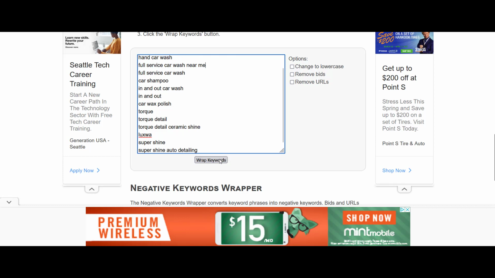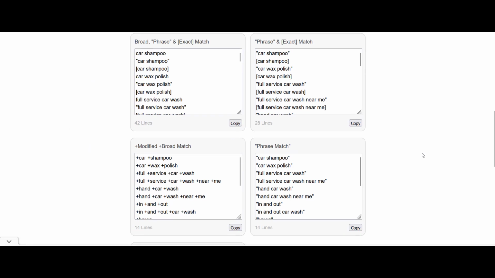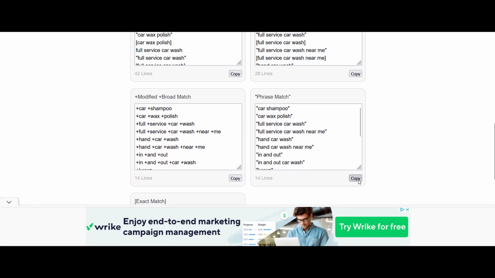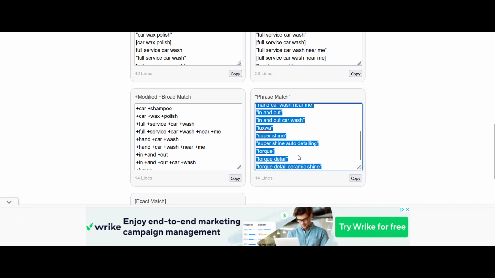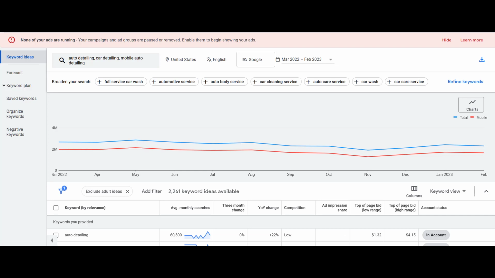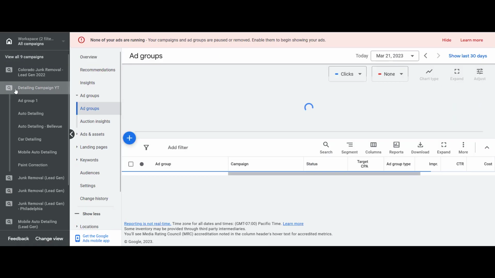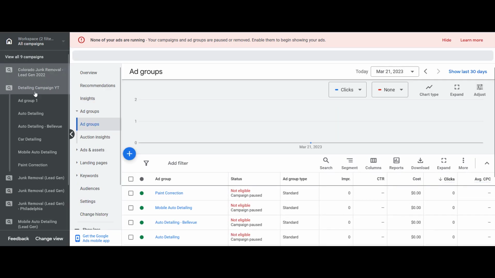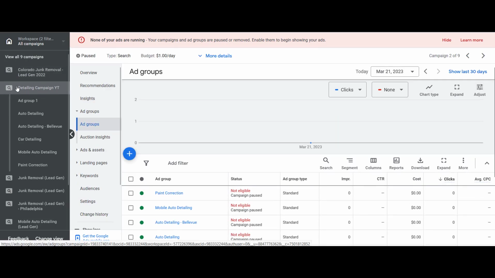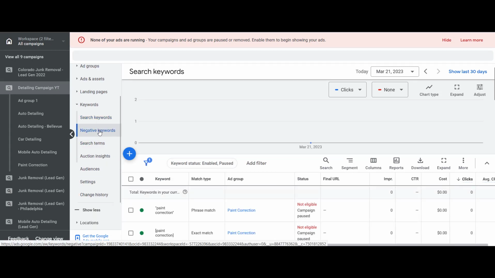So take your negatives, put them in there, and then I just come down here. You have phrase match. We can go like this. We can copy it. And then what we're going to do, once we have that negative keyword list together, we're going to come back to our account. I'm just going to go back. We're going to go back to our campaign. And then just by selecting the campaign, this is selecting the campaign level. I'm going to come down to keywords. We're going to go to negative keywords right here.